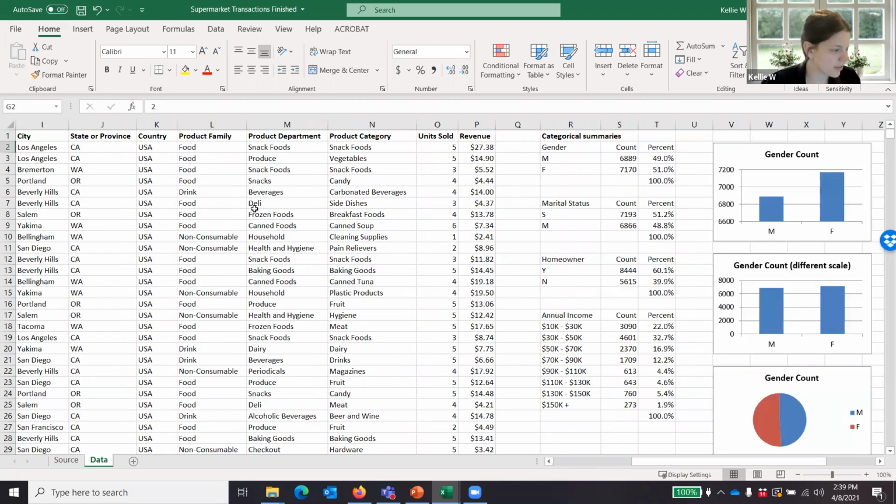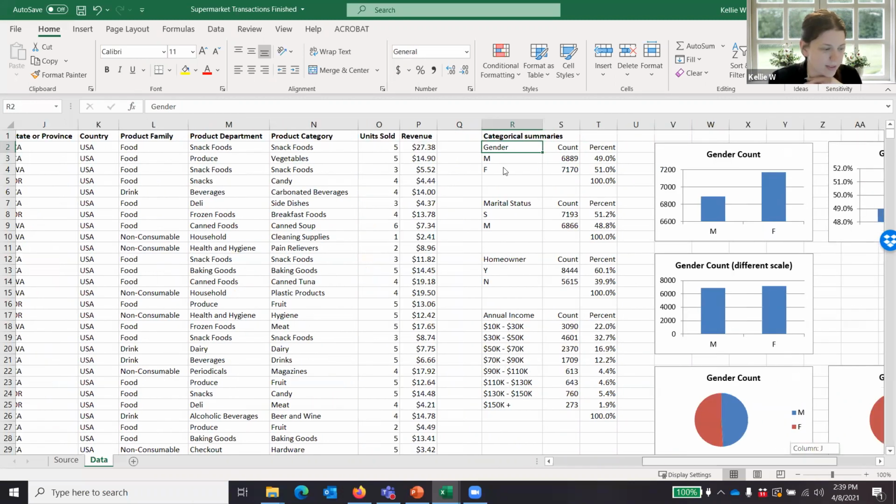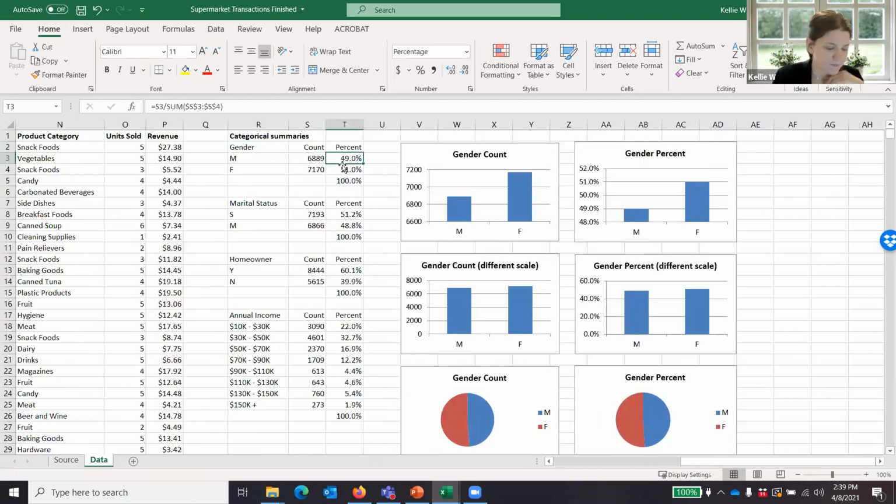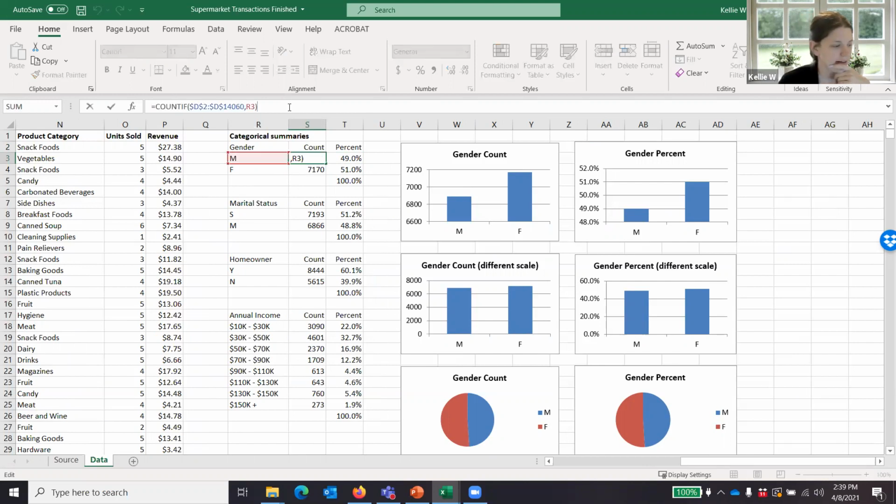Okay, so there's some other stuff in here, some categorical values like food, drink, non-consumable, product department is categorical, units sold, revenue. So what they want to show you here is some formulas, and that's really it. They want to show you how to do COUNTIFS. So in this case, we had male or female, no dummy variable in there. So they said COUNTIFS.